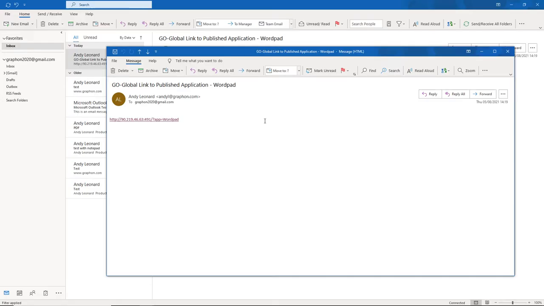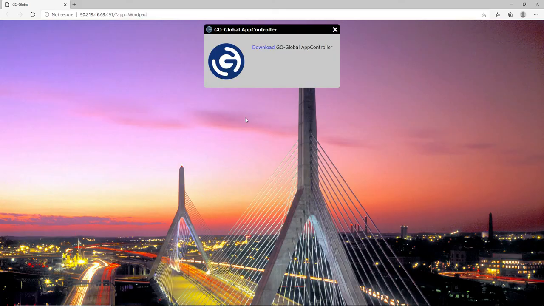So I've now pasted that link into an email and I've sent myself an email, as you can see here on screen. If I was an end user, I'd get this email from my administrator and then I would click on this link. So now my default browser opens. In this case, it's Microsoft Edge. And it's asking me to download the Go Global app controller. So I click on download here.